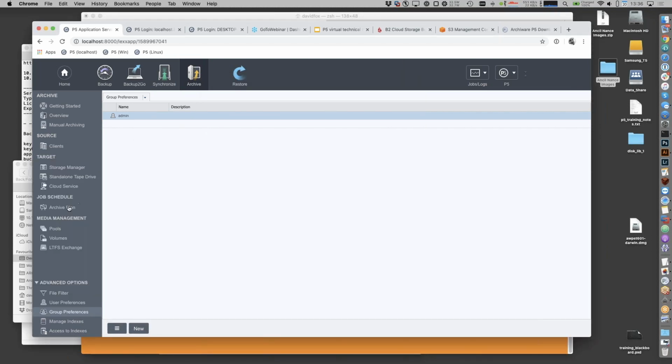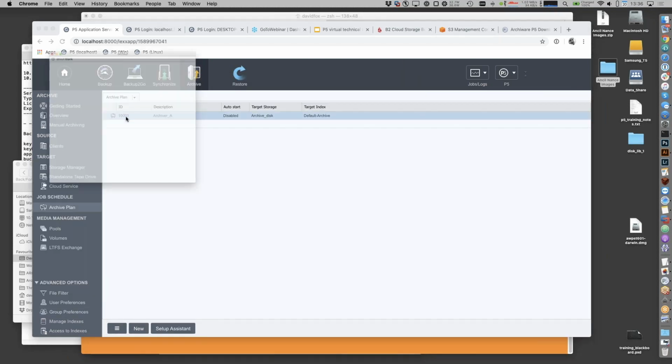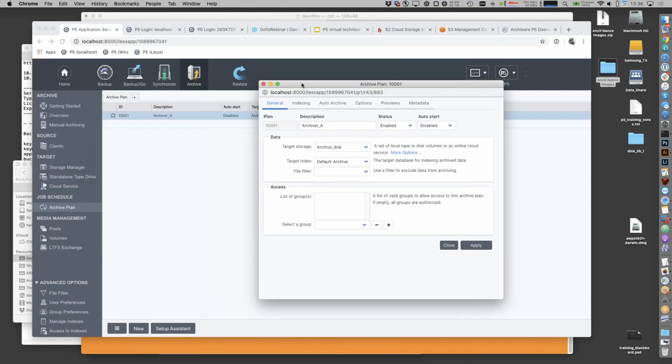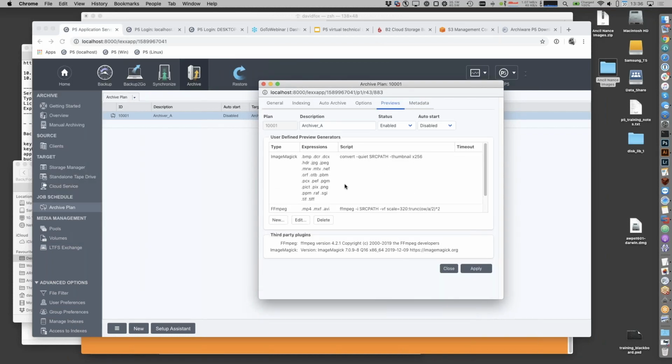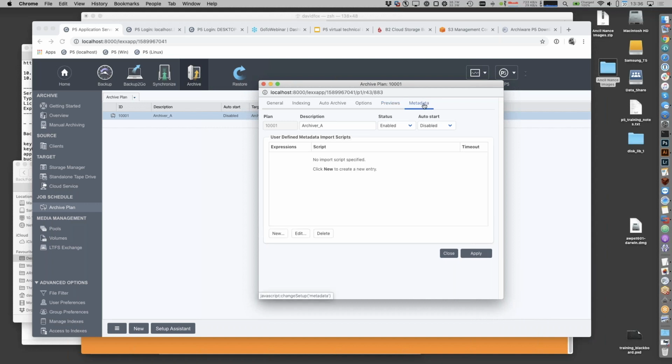But first of all, let's go back to our archive plan, where the last thing that we configured was the previews here, which is how we got to have those previews of the images that we've archived. Under metadata, there isn't a direct user interface for extracting and choosing metadata within what's available within the files that you're archiving and putting it into the index. There's a couple of steps here.